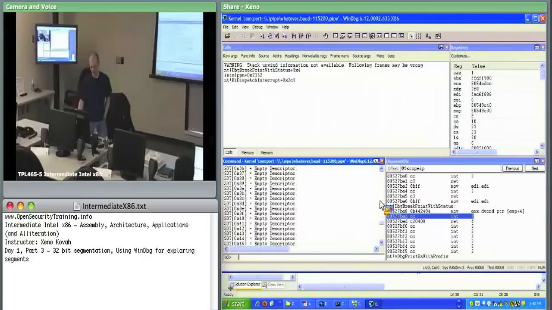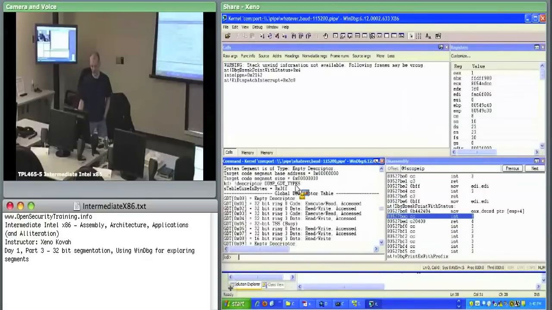And if we walk up here again to the beginning, what we see is descriptor zero, an empty descriptor, not supposed to be used. GDT of 1 is 32 bits, so that DB field was set to 1. It's ring 0, so here we're saying the DPL, the descriptor privilege level, was set to 0.